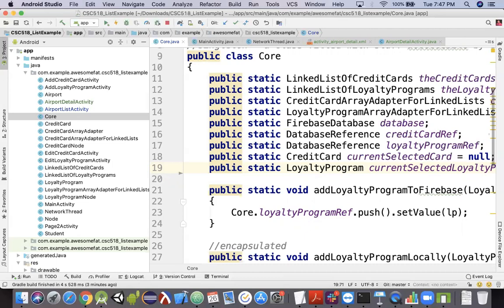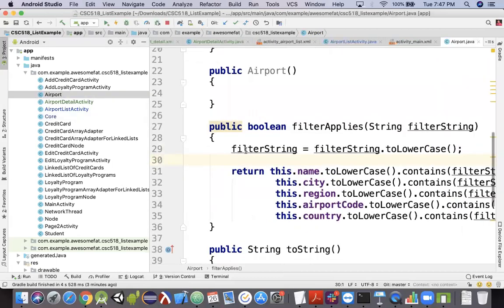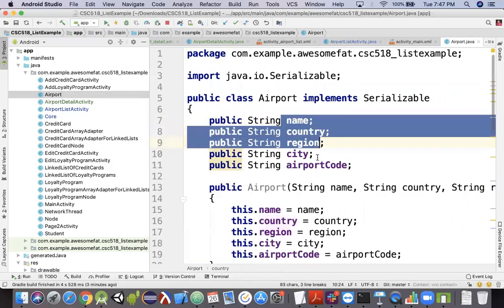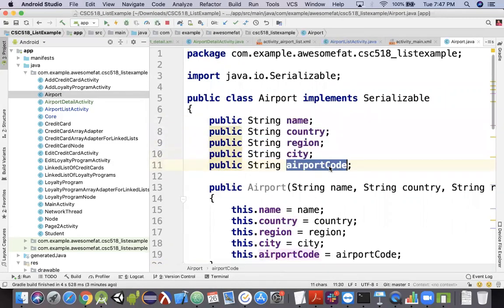If you already have it as an object, you might as well give it to yourself as an object. But our airport, so let me just show you what I'm getting at here. So our airport guy right now, it holds name, country, region, city, airport code. So airport code, that's the guy we actually want.